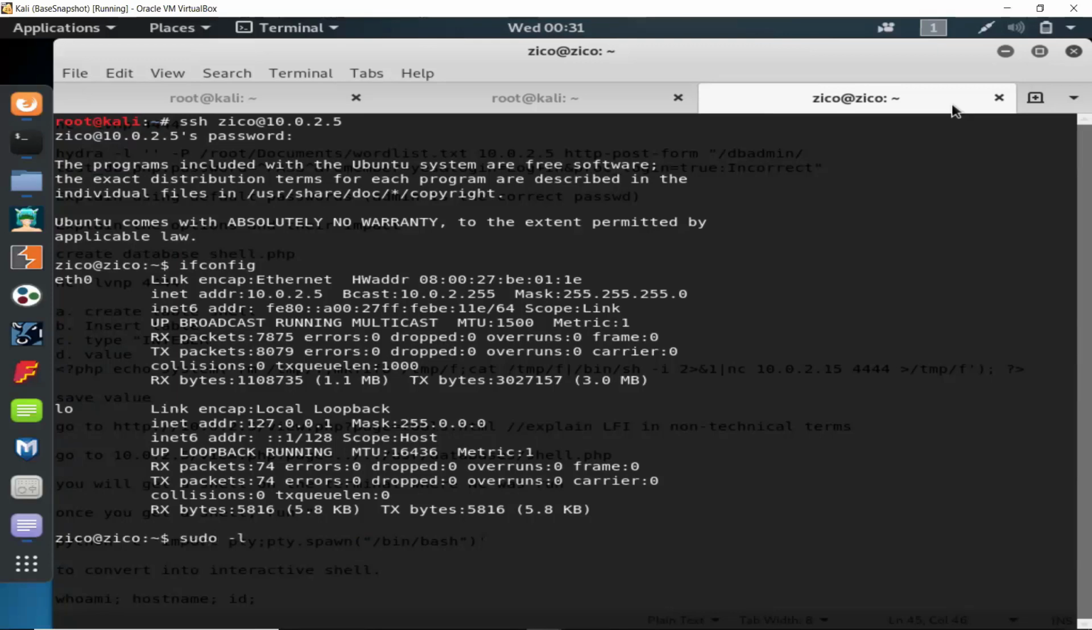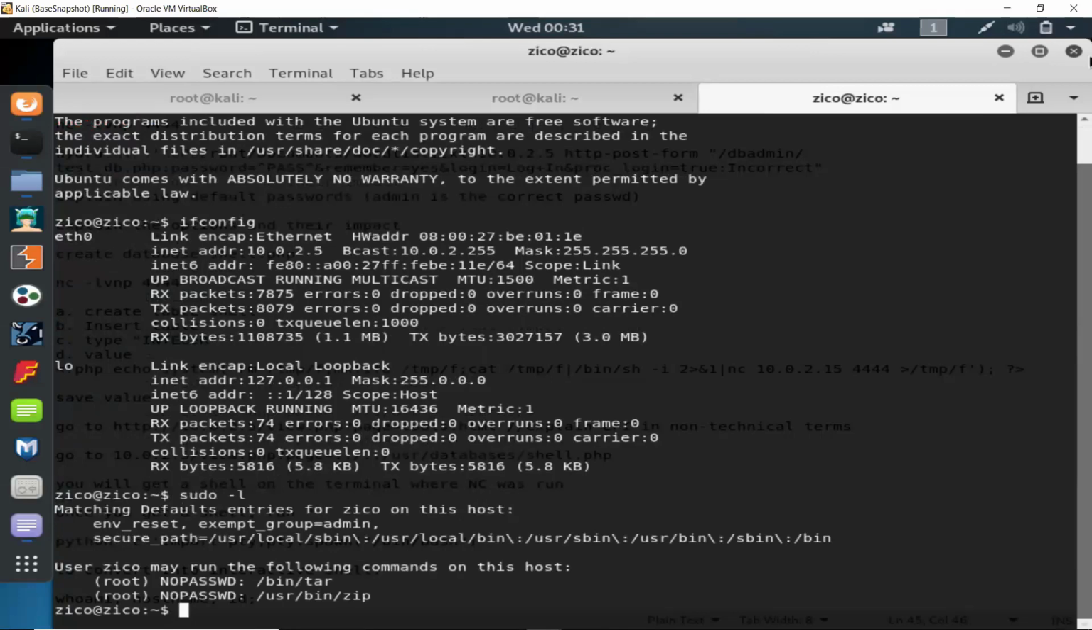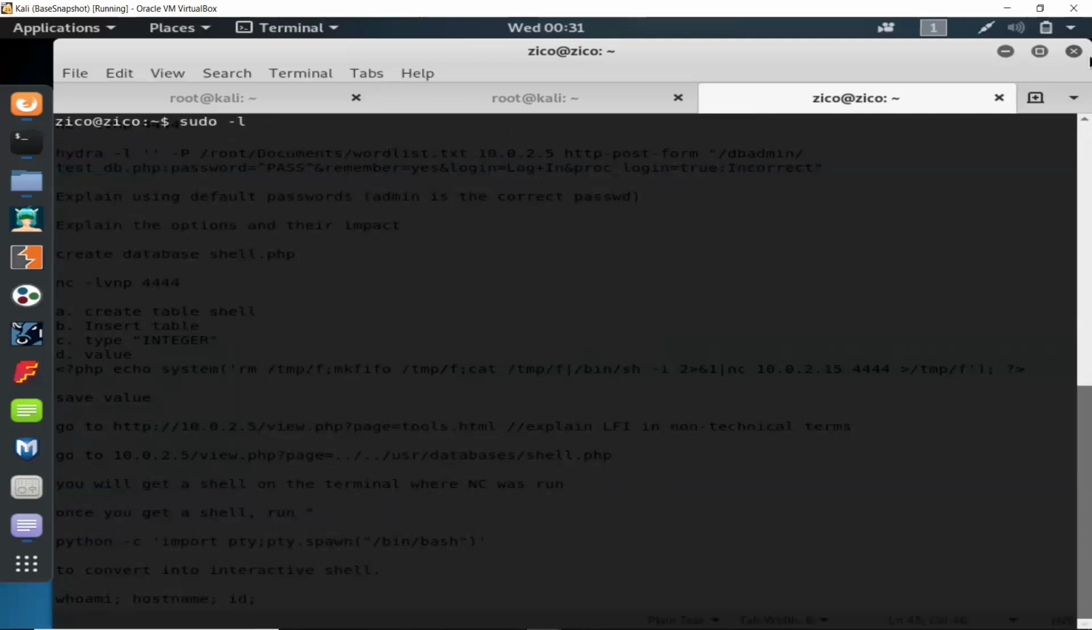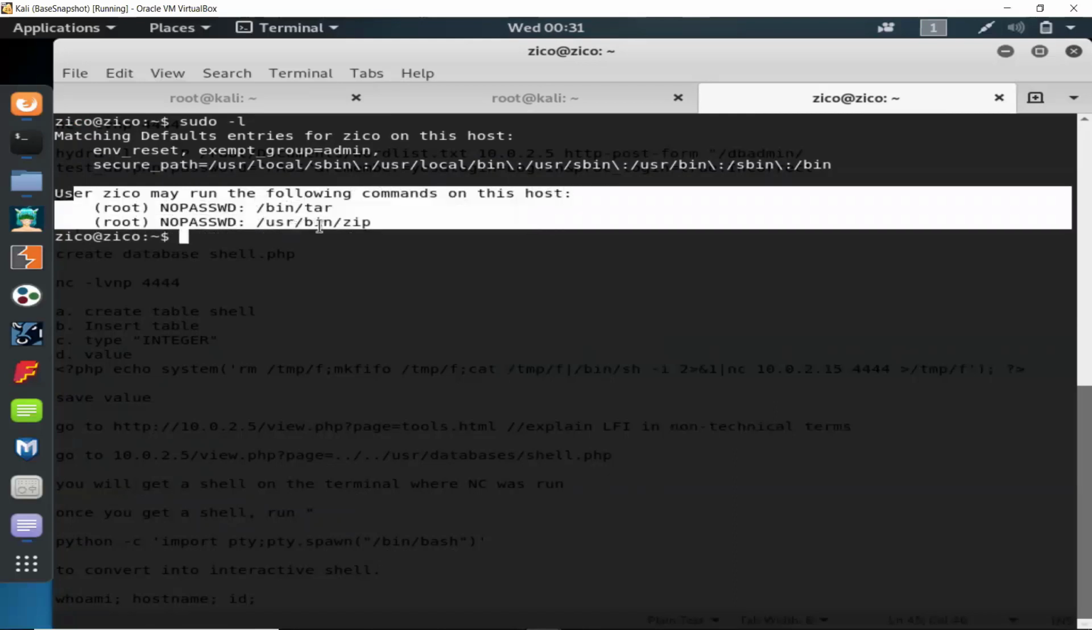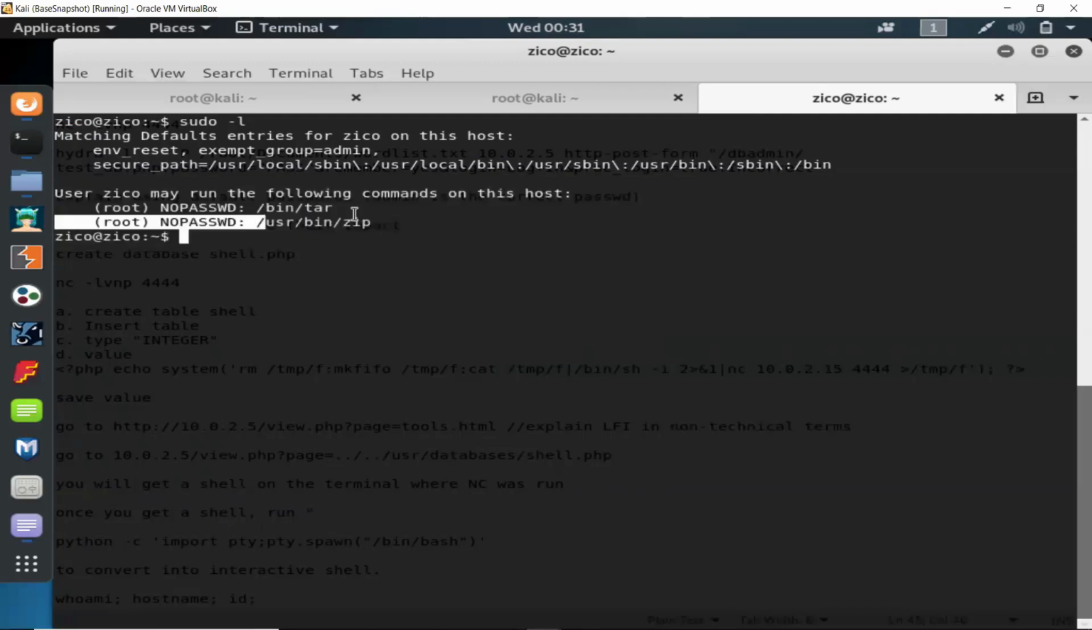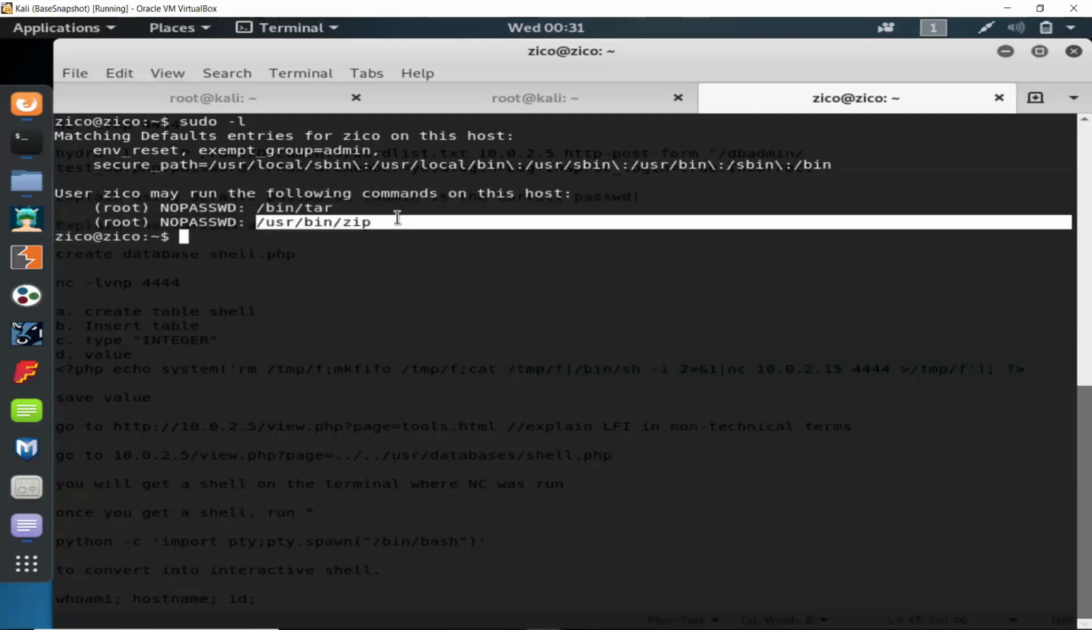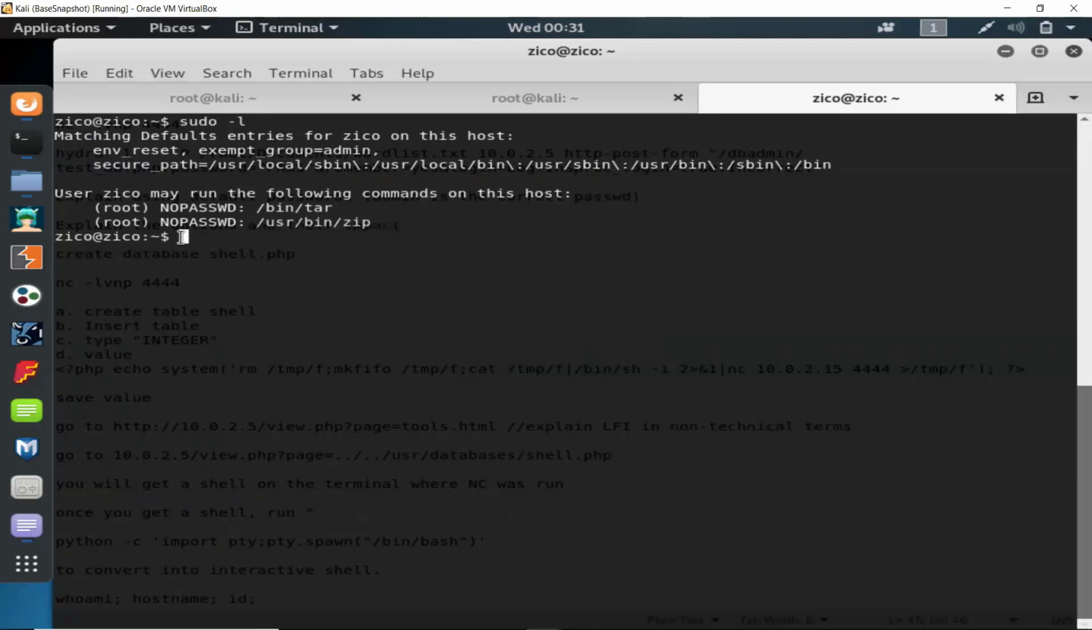But here what we are going to do is first identify what level of privileges this user has. So sudo -l tells me if at all I have sudo privileges. It tells me that user Zico may run the following commands on this host as root. So I can use the unzip command as root, so I need not be root to execute the unzip command. Let's see if I'm able to exploit this to get the root prompt. Why root? Because once I am root, I'll be able to add any user, change the passwords, change the configuration files of this particular machine, and do whatnot.